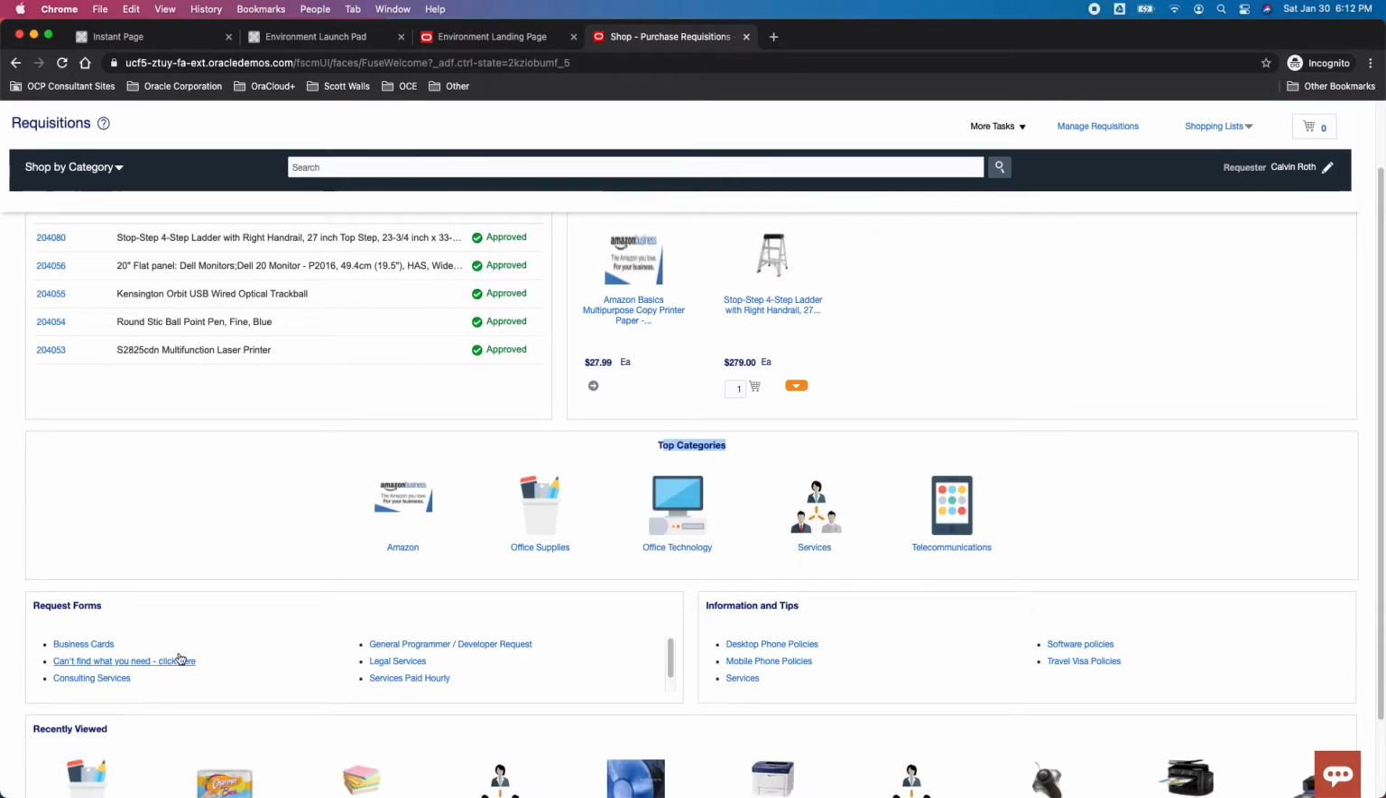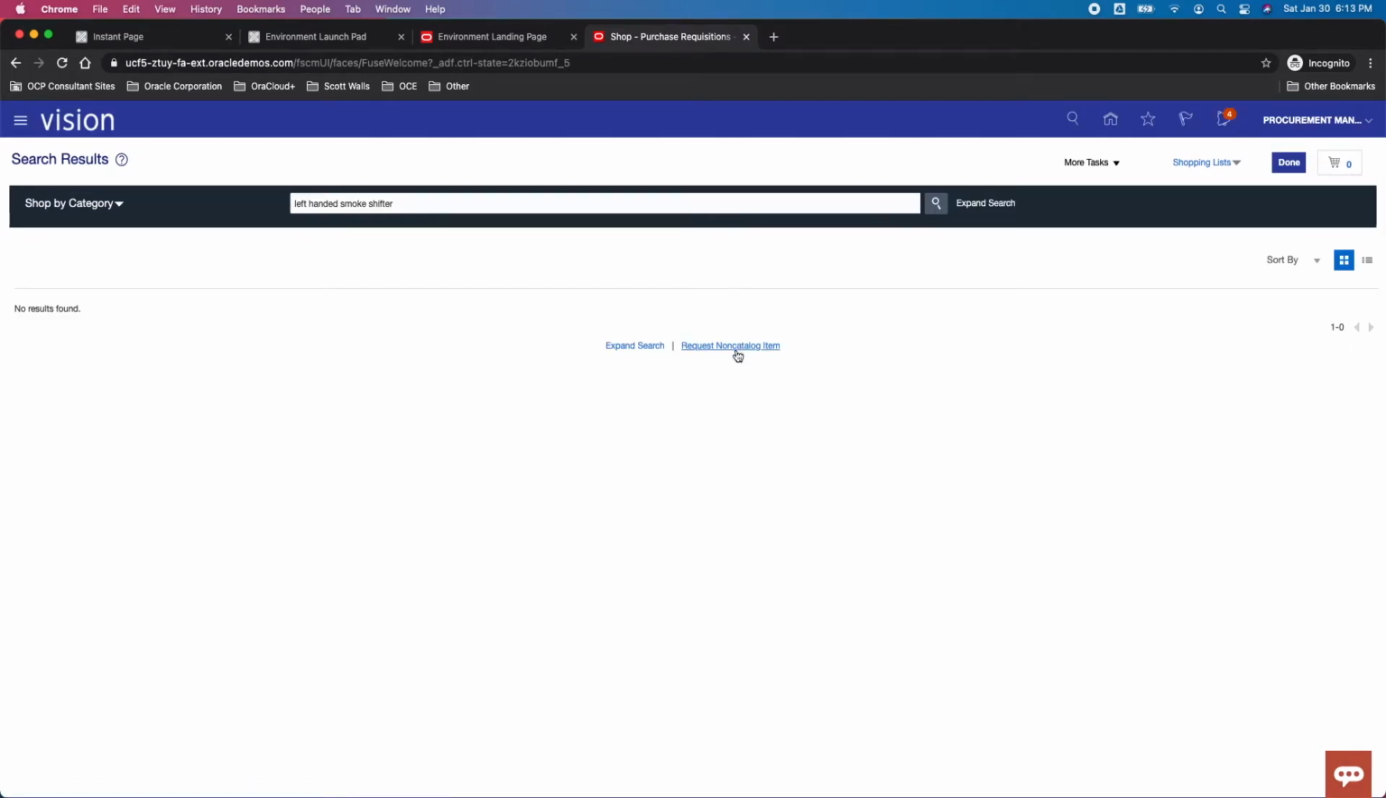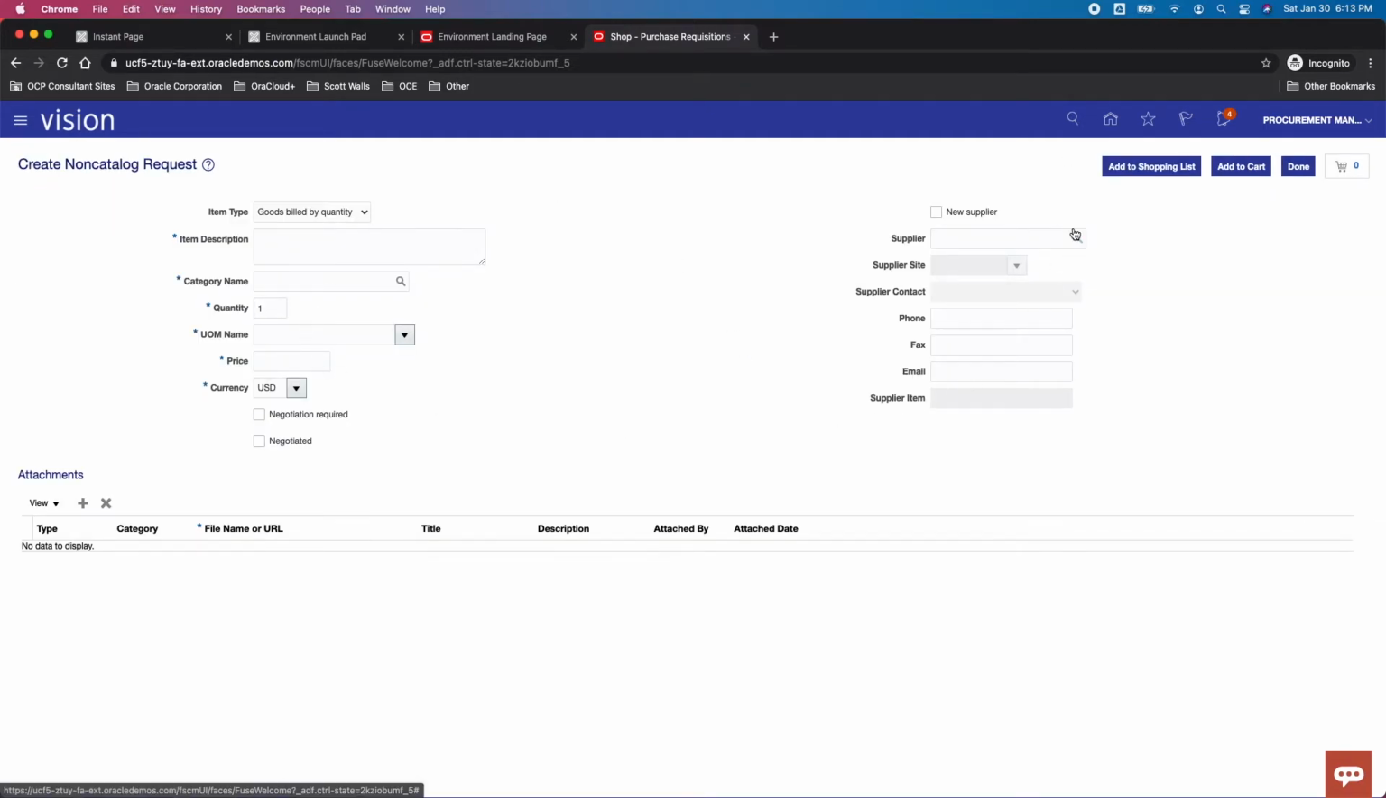Over here, we have request forms. Request forms are very similar to what we saw up here, where I search and I didn't have something and I would do a non-catalog request. We had a couple of base fields. Let me quickly show that. What happens is you can take these base fields in this non-catalog request form, which you see right here. And let's go ahead and say done.